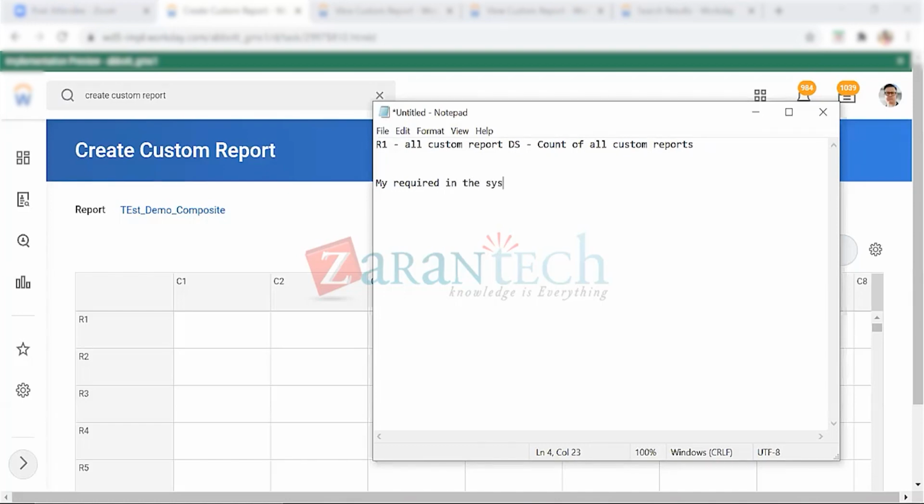Okay, I want to get all the counts of the reports categorized as custom and standard reports. My requirement is this: in the tenant, I want to get all the custom report and standard report count separately, and then I want to get the total. How can you do this?